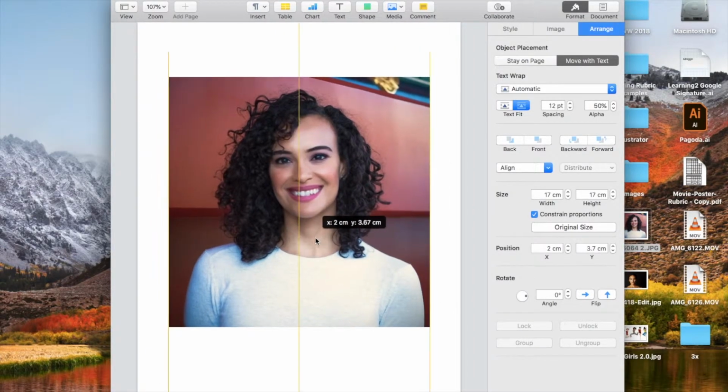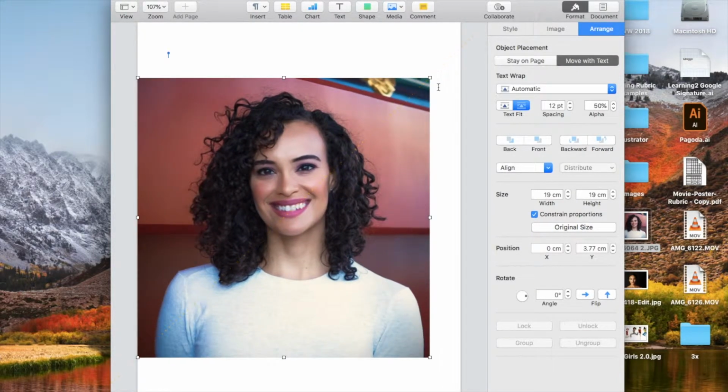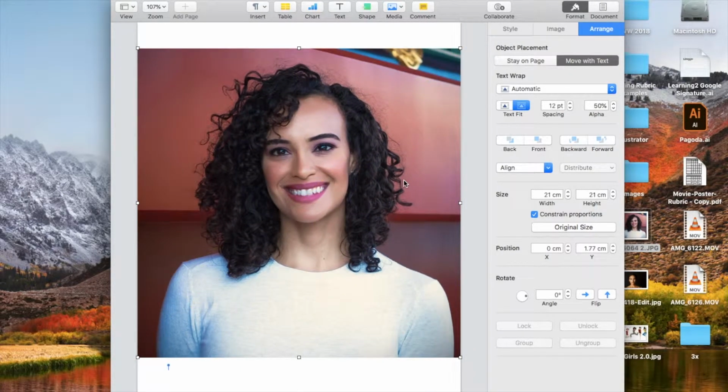So when you bring in your picture, go ahead and get it sized as you want. I mean, obviously bigger is going to make it easier. And I'm just going to be tracing over my face, and I might actually do my sweater as well.